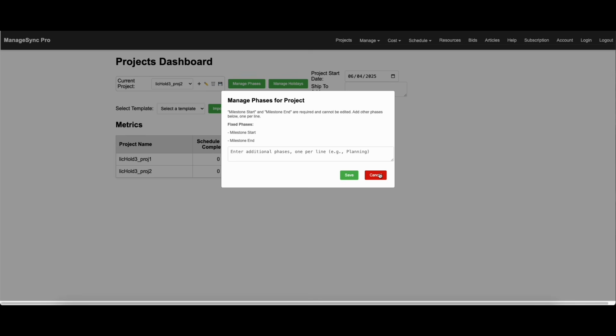Like, for example, if you're doing a construction project, maybe you've got a planning phase, and then you'll have a foundation phase, framing, roofing, and different kinds of phases in there. If you're doing a film production project, it'll be different phases for that. But this is where all of those phases will show up.